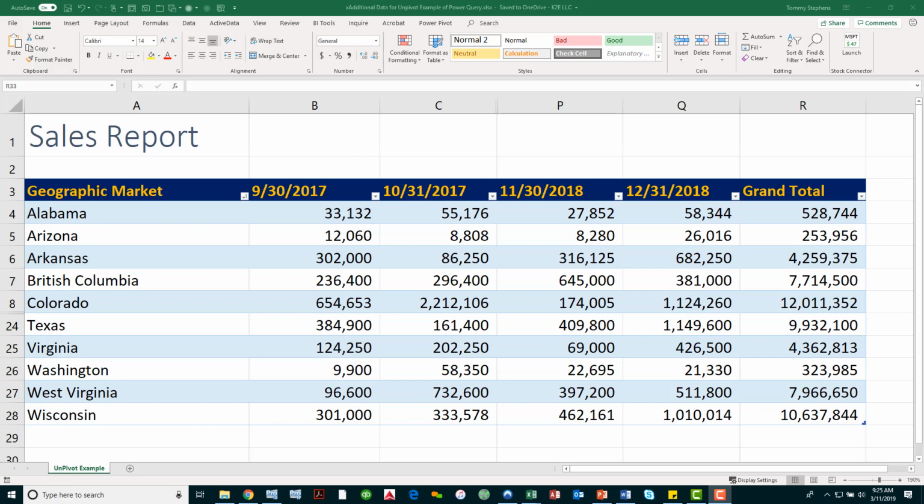And by the way, you can certainly see that I have hidden several columns and several rows there for presentation purposes. What I would probably want or need to do with this data is unpivot the data so that I had a separate column for my dates. Basically transform this data into three different columns, one that gives me my geographic market, another column that gives me my dates, and then a third and final column that gives me the values associated with each date.